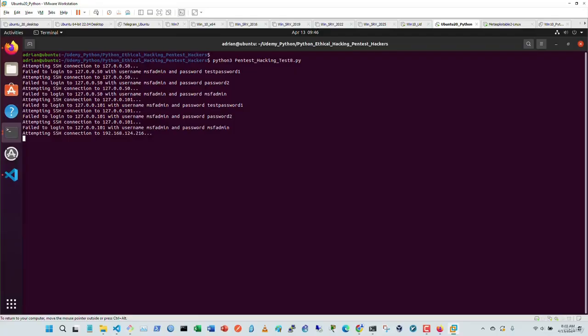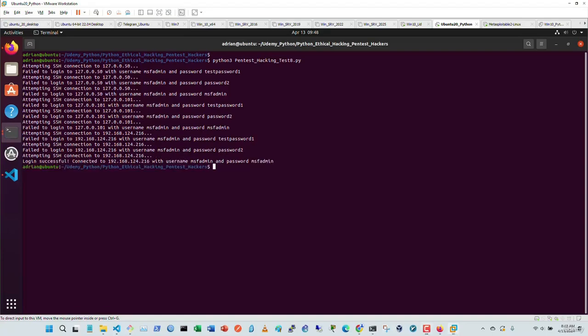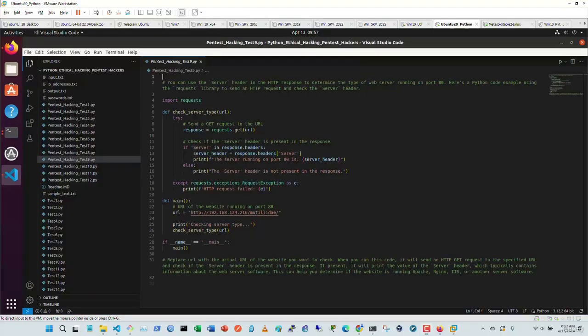It's attempting to SSH, have an SSH connection, and you can see that login successful with the IP address, username and password that we have. So it's so simple to have just IP addresses and passwords, and with a username we can have a combination of username, password and IP address and SSH to servers to check everything like this.